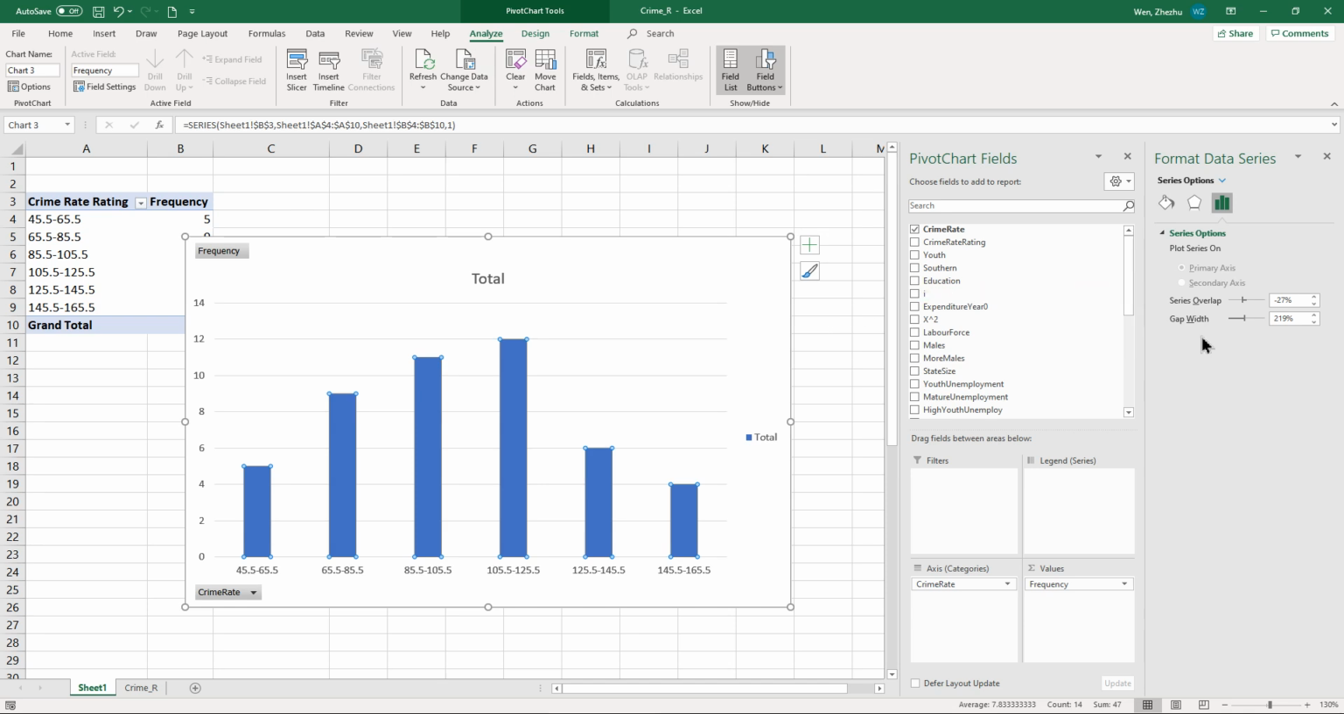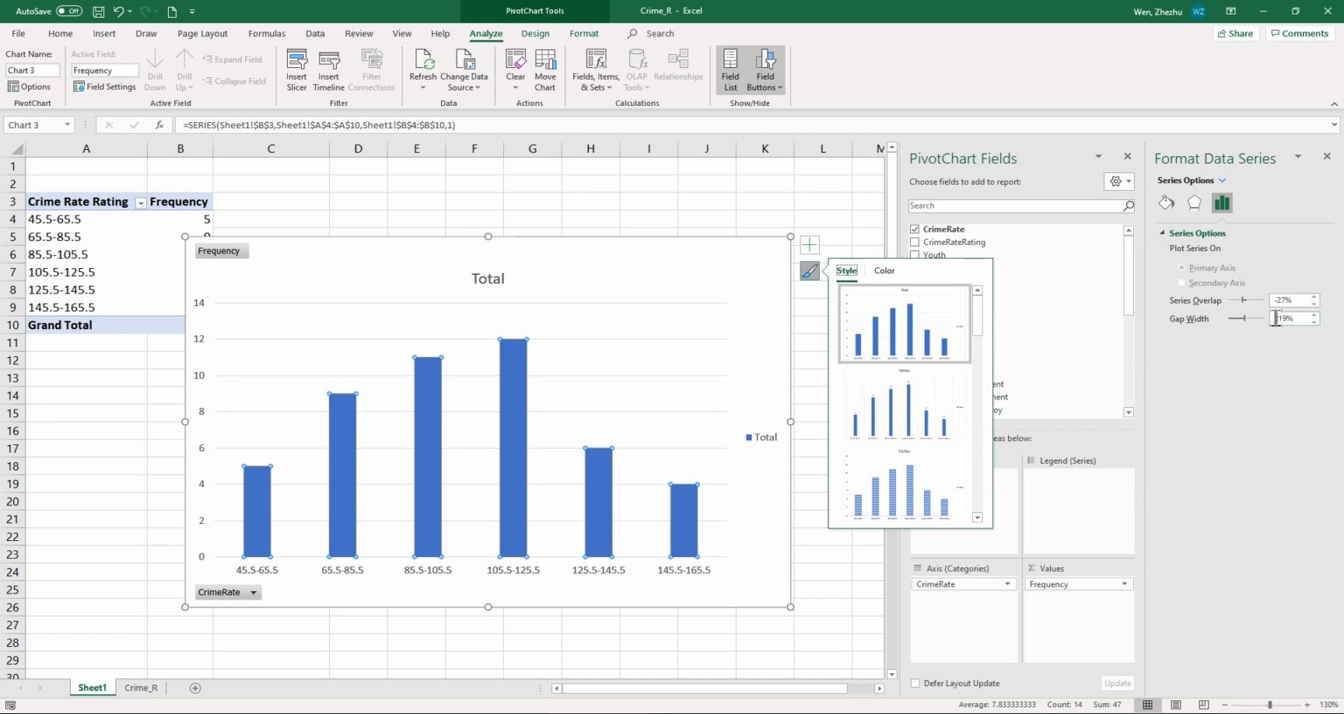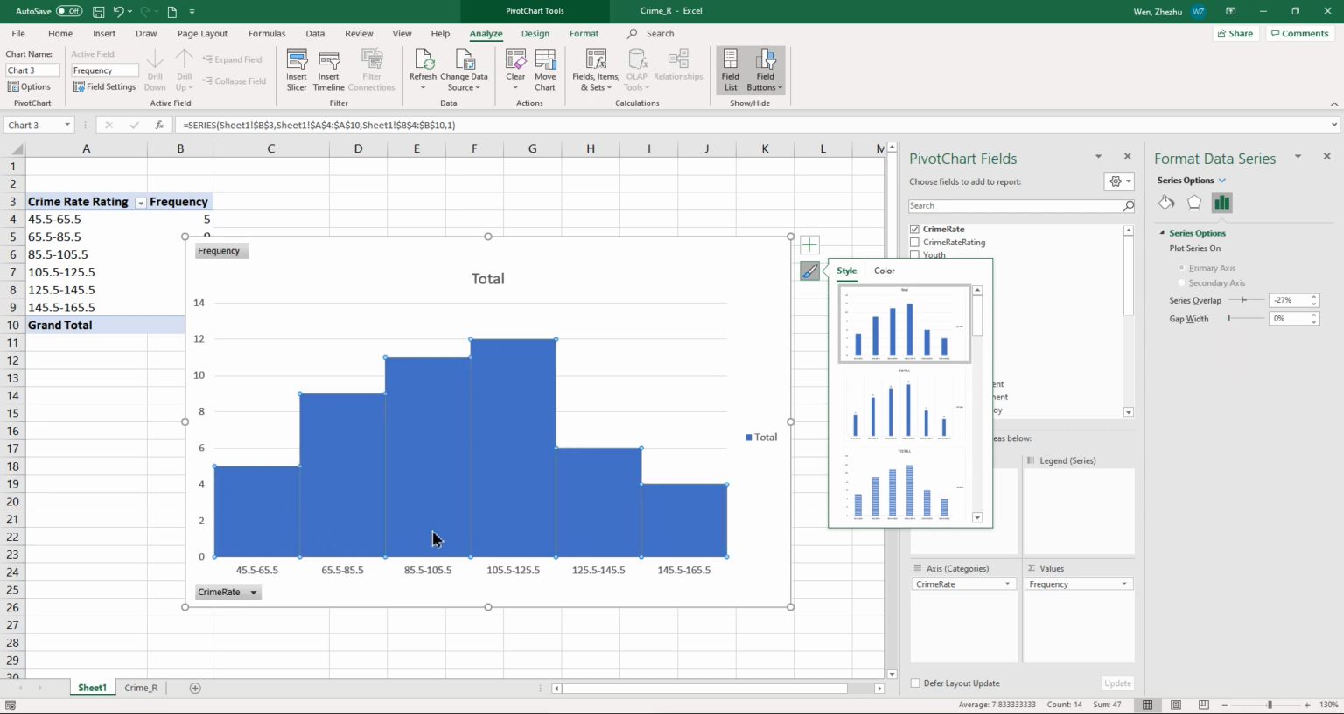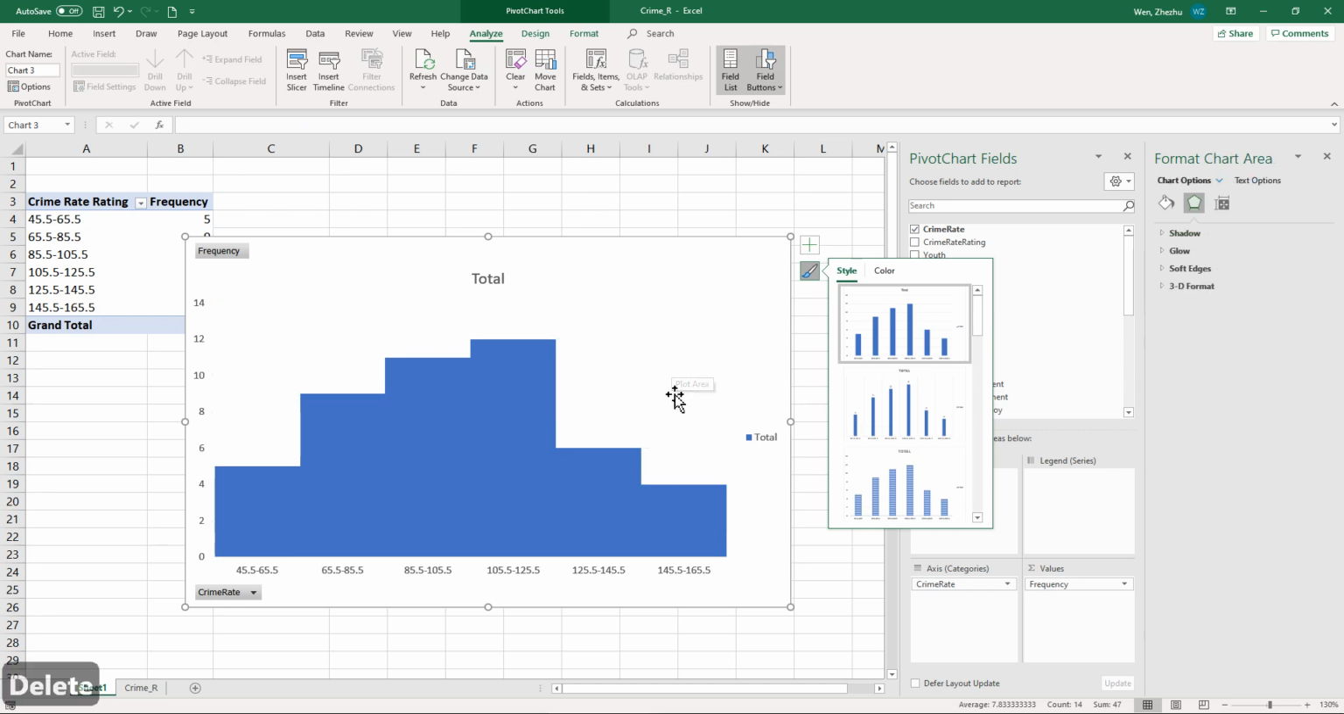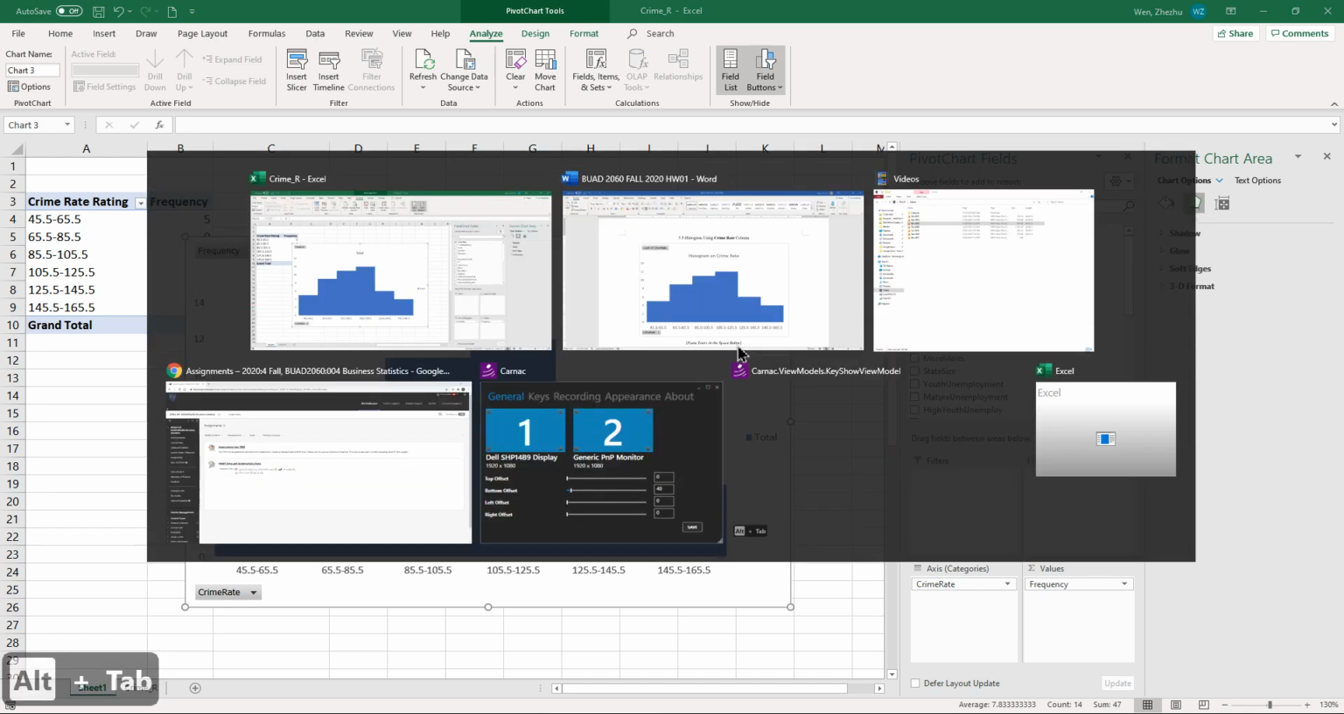As you can see here, you see the gap adjusting feature. Currently the gap is 200%. I'd like to reduce this gap to 0 so that there's no gap left in between. This is very important, okay? Whether there's a gap or no gap is important because of a certain reason I'd like to explain in the next class. So this is your histogram.